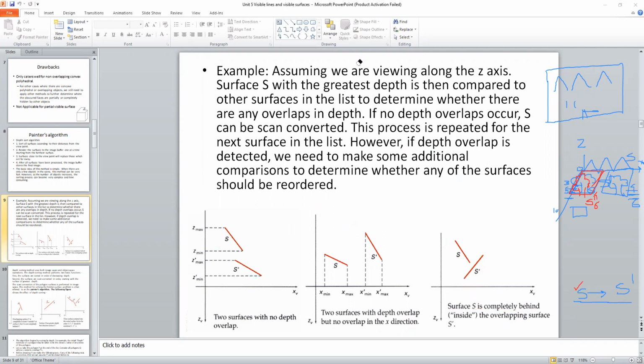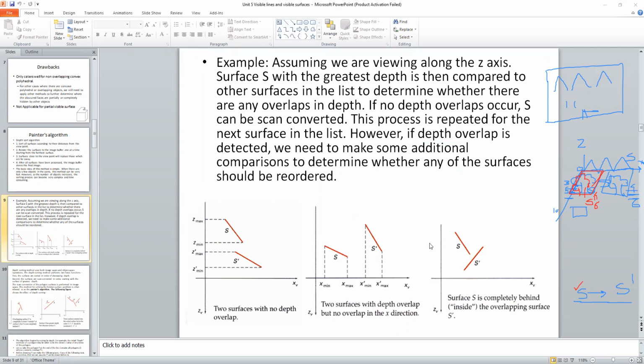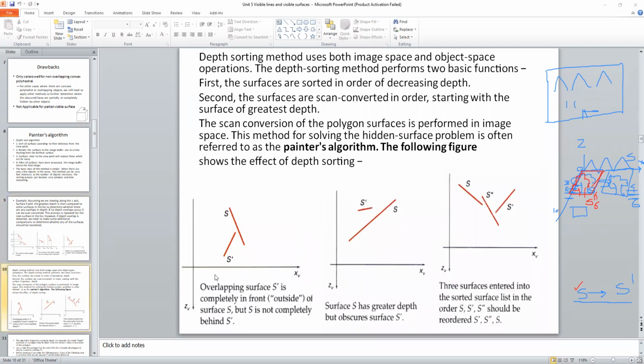Okay. Now I will apply the fourth test. First test झाली, second झाली, third झाली. आता fourth test काय? तर fourth test आहे overlapping surface S dash is completely in front of S, but S not completely behind S dash. So what is the meaning of this statement is overlapping surface S dash, हा overlapping surface आहे S dash, red colorचा tree, which is completely in front of S.